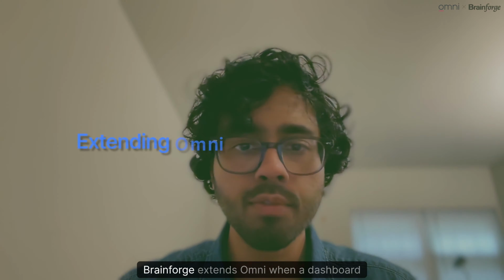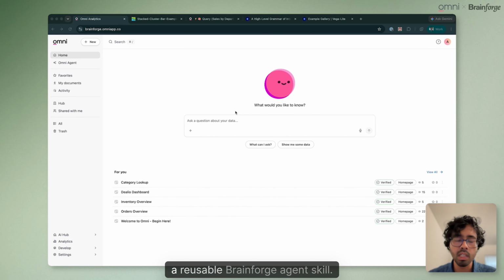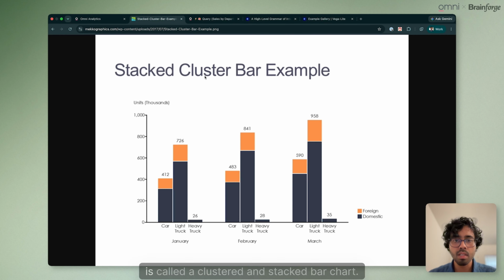I want to talk through a quick example of how Brainforge extends Omni when a dashboard requirement goes beyond the native chart picker. We had a visualization request from a client which Omni didn't expose directly. So we used Omni's custom Vega-Lite capability to solve it, and then we packaged that solution into a reusable Brainforge agent skill.